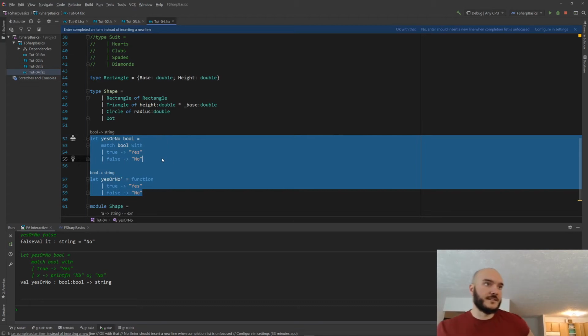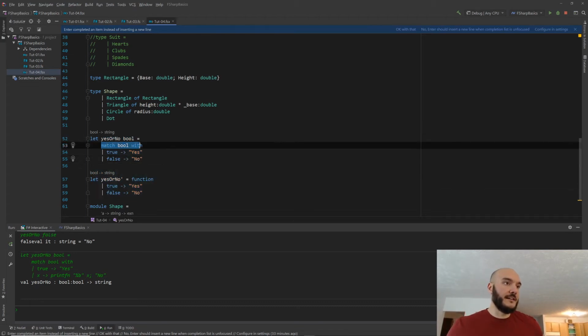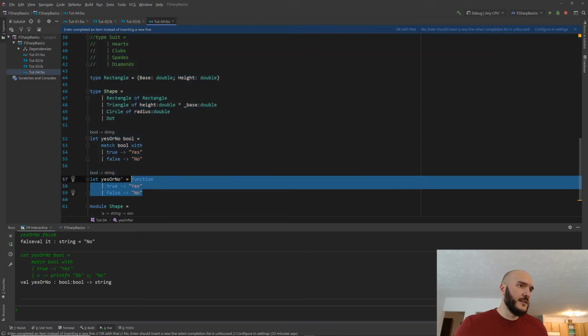The difference is that we don't have this bool variable in scope. So this returns a function. It's the word function. That's why it's the word function. It's a function that takes a parameter, and we do pattern matching on it.